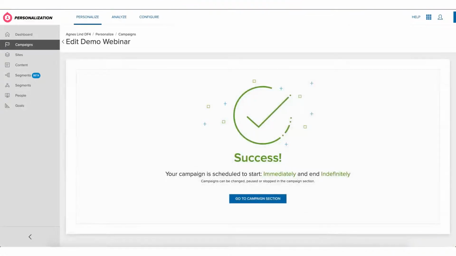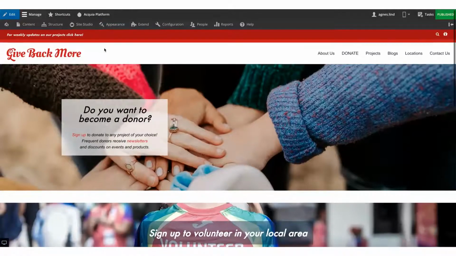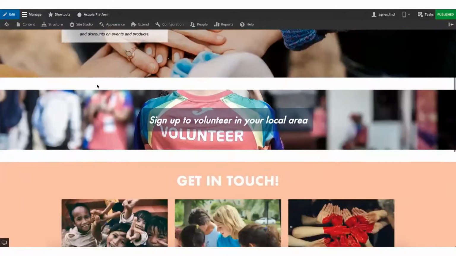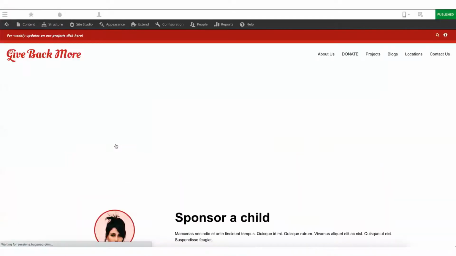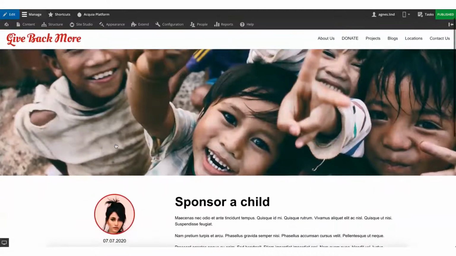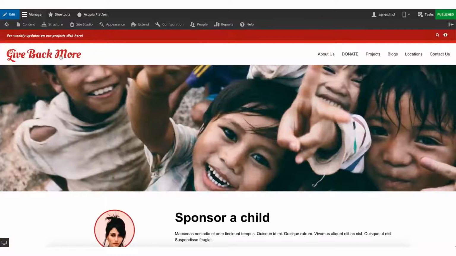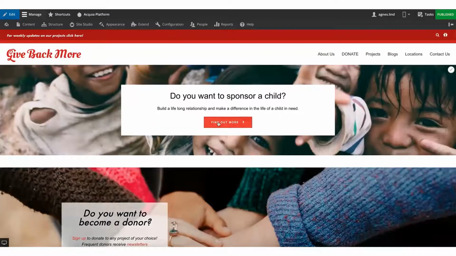So now we're going to take a look at the campaign and just make sure that it's actually working. So we're going to go back to the home page and scroll down to the articles about sponsoring a child. And we're going to click on the article and then read the article. And then once we go back to the home page, we will have a personalized hero based on my previous actions.